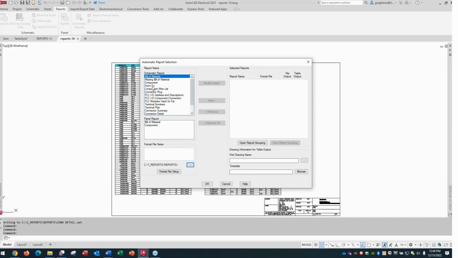So now if I go to the from to, here's the set file that I just created. I'll add it to the group. Here's the connector plug. Here's the set file I created for it. I'll add it to the group. And then I got my connector detail, I'm sorry. And I'll add it to the group.